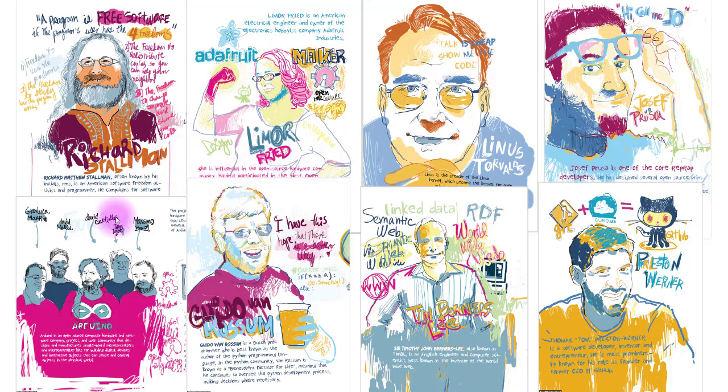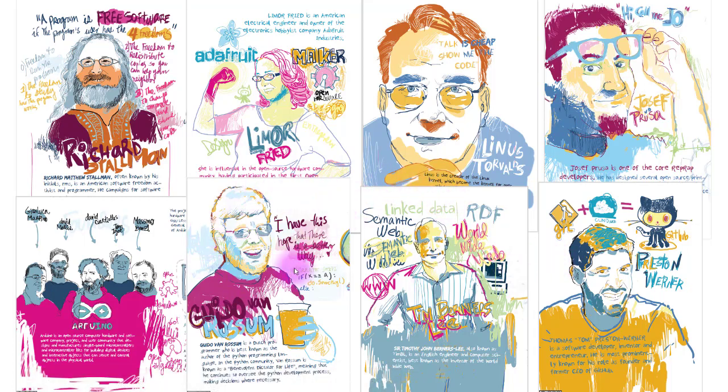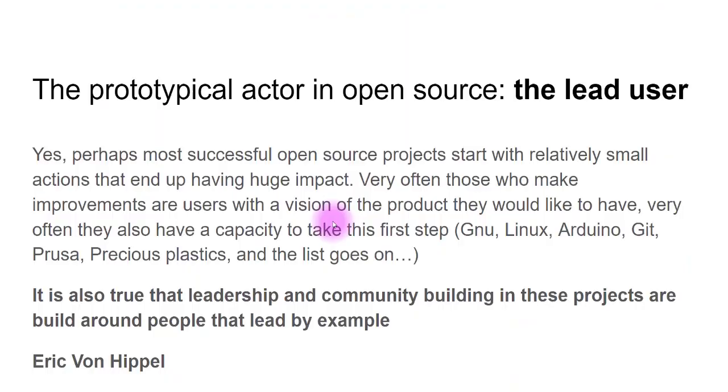So, an interesting question is, what do these all people have in common? How have they been able to go from a very basic idea, or a very focused idea, into something that impacts the entire world? And we want to bring again the concept that all of them are kind of a lead user, or a person that envisions a product and can also implement it and organize a community around it.